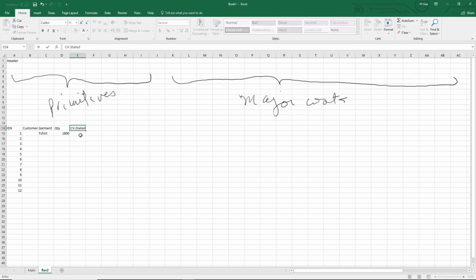That's a contract value stated. $4 per garment. I believe that's why we come up with those numbers. Quality. I don't know offhand. I'm just going to put in 40 for that particular contract, but you want to record that.